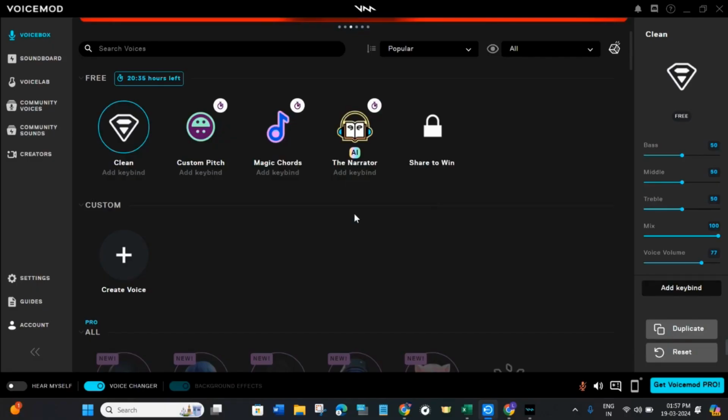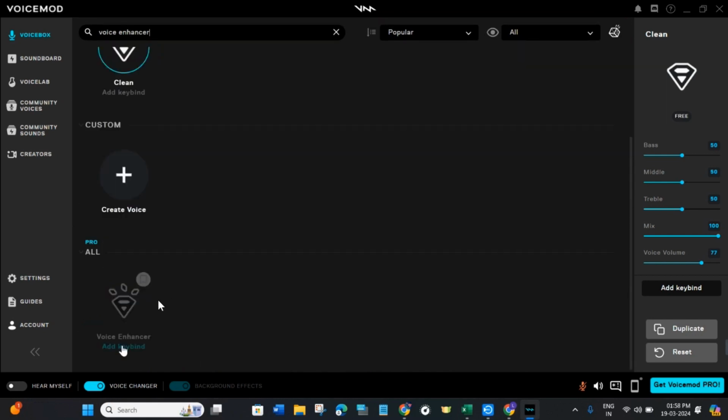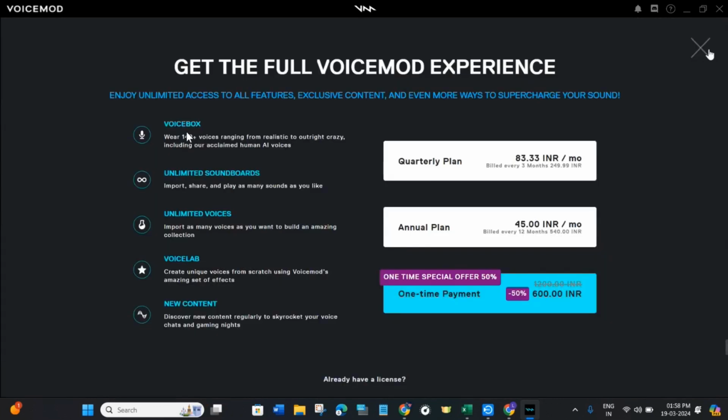In order to do this, you first have to launch your voice mode software and then you just have to log in to your account. Now once you have successfully logged in, you need to hover over to the top where you are going to see this search bar, and in this search bar you simply need to search for voice enhancer. Once I've done that, you are going to see the results in front of you where you just have to scroll down a bit, and at the bottom you are going to see the option of voice enhancer. If you click on the option of voice enhancer, it will show you that it is a premium feature.